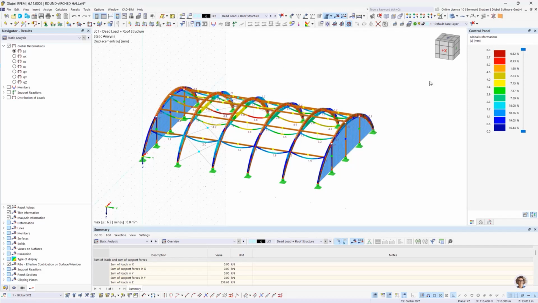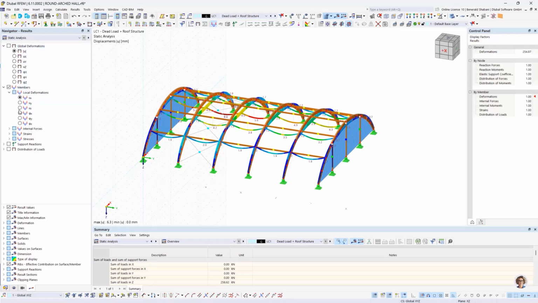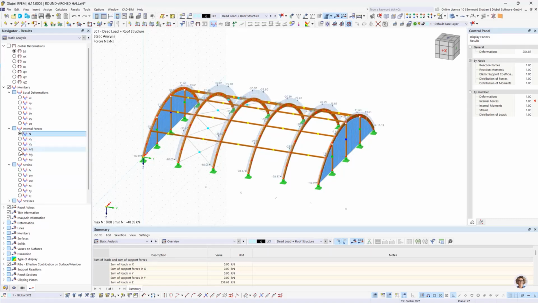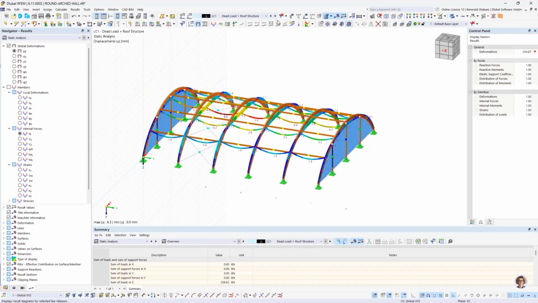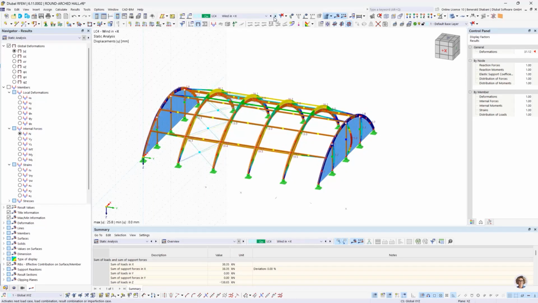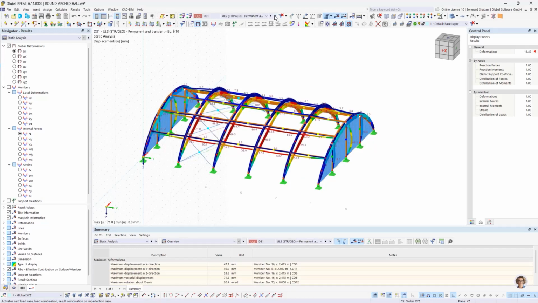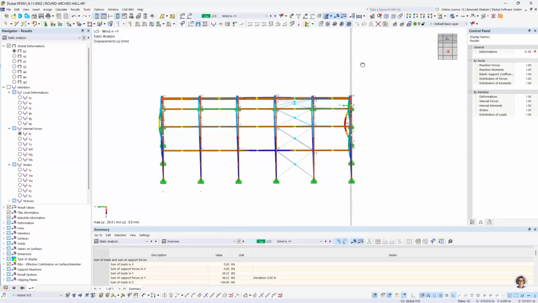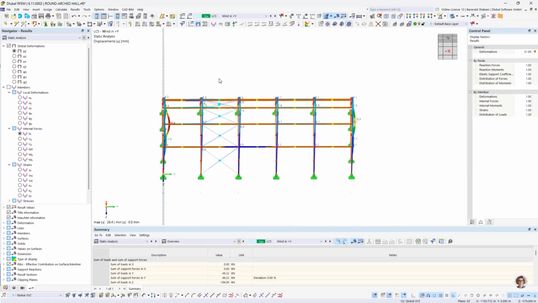We have here all the deformations where we can look, and also local deformations or strains, internal forces. We see here that we have too much information, so we need to shorten up some things.